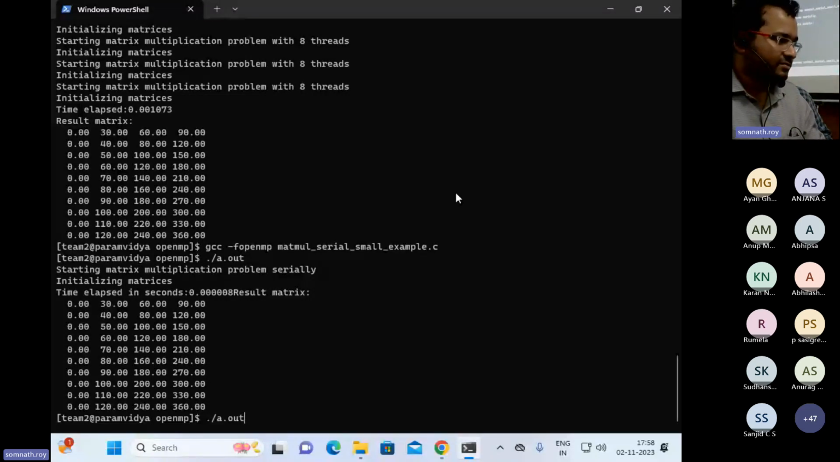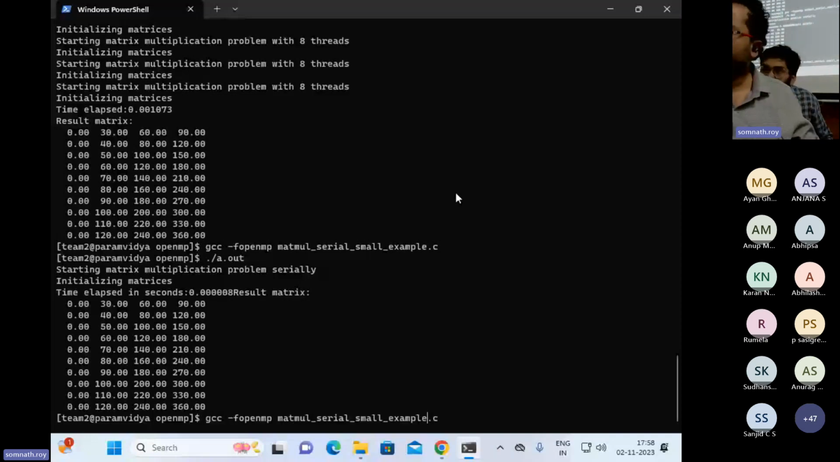Sir, is there only one overhead, only scheduling overhead? No, there are other kinds of overheads. There are synchronization overheads, and collapse also requires some overhead.